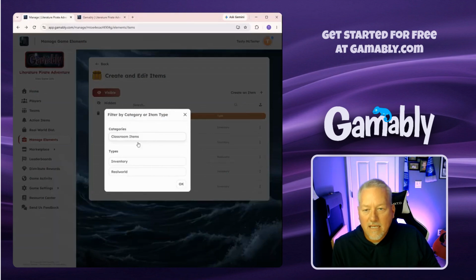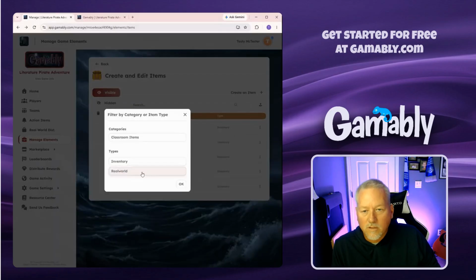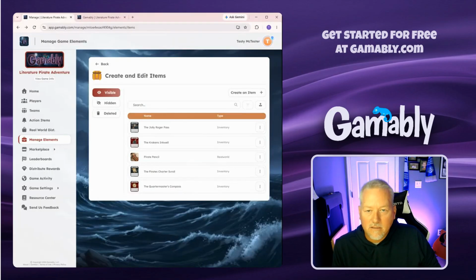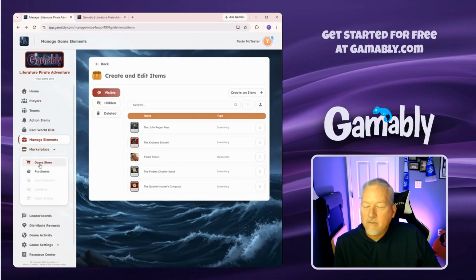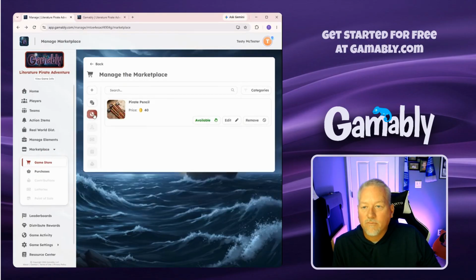You can either sort by category, or you can look only at inventory items, or only at real world items, and that might make things a little easier. You can also search. But now that we've got this pirate pencil here, we did say it was available to purchase in the store. If we go to the marketplace and take a look at the store on the manage side, now we can find this item here in the list of real world items.